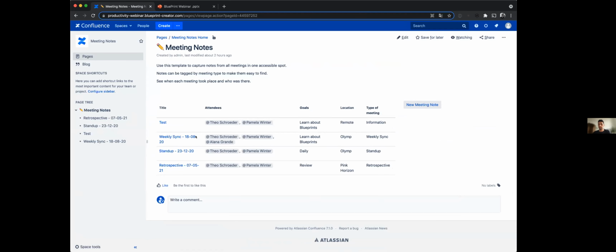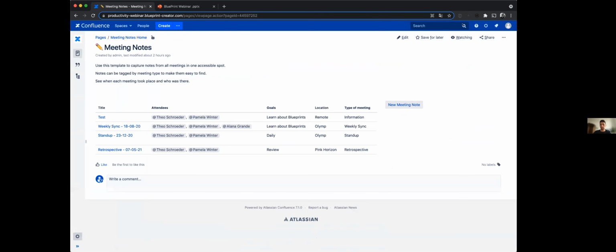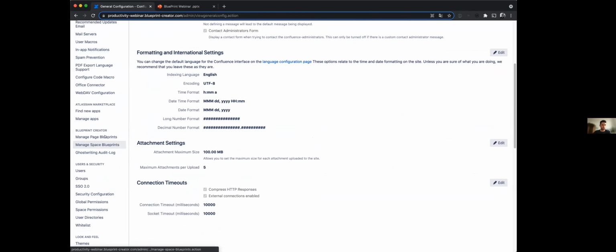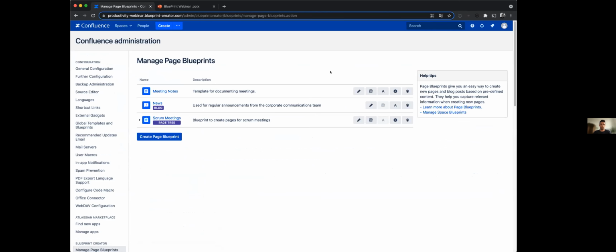These little overview pages are created with the page properties macro, which we're going to get into in just a second. Right now, I want to show you what the backend looks like and a little bit of the magic that happens in the background. For this, we're going to go over general configurations and then into manage page blueprints. And we can see all the different blueprints that we prepared for our teammates.